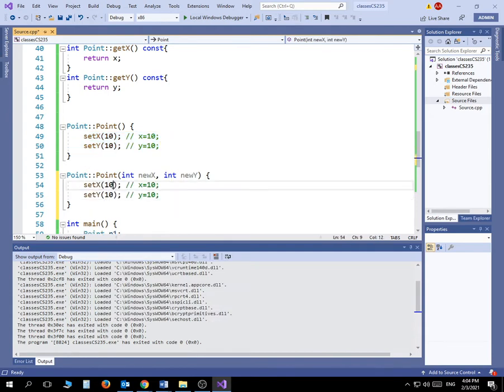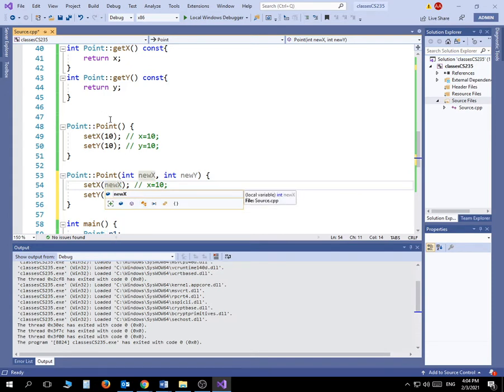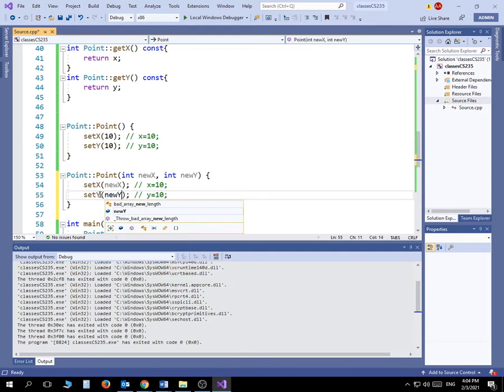Okay, now instead of passing 10, I'm going to pass new x, and instead of passing y, I'm going to pass new y. Of course, let me just tell you here, you can come here and say new x equal x, and you can say new y, y equal new y. Now this is not recommended to do it this way.